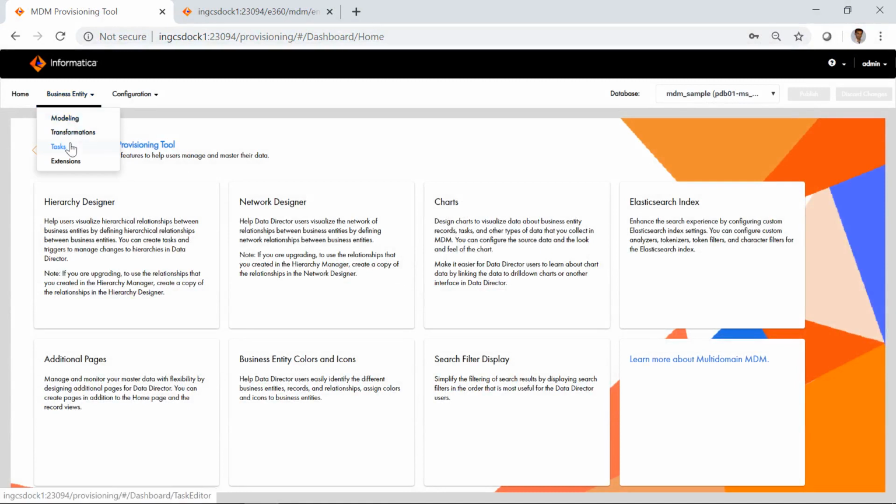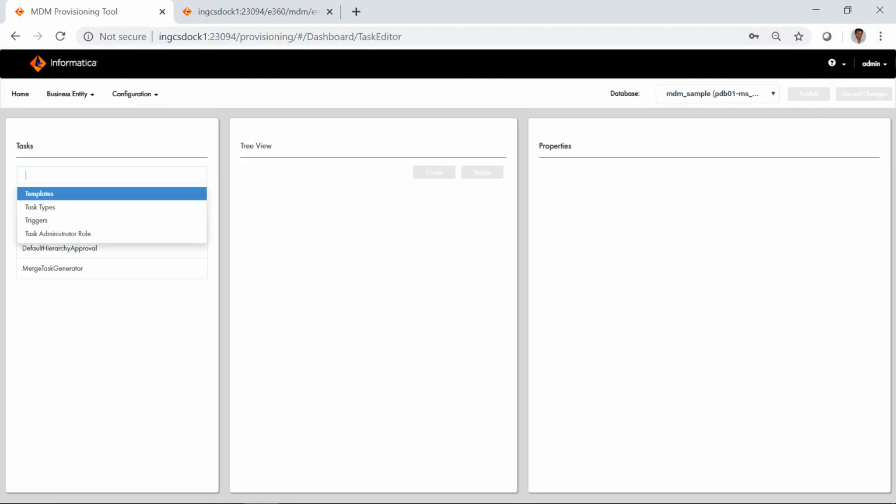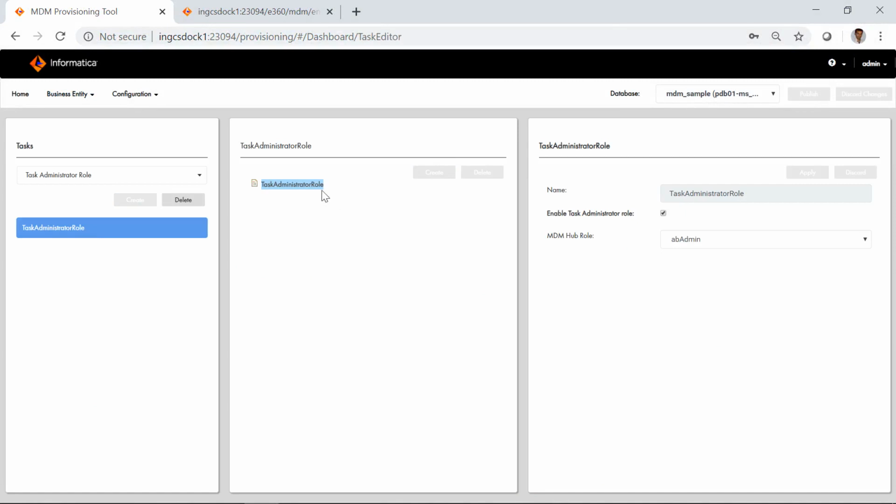Business entities, then go to tasks. Under tasks, you need to select task administrator role. Here you need to create a task administrator role. You can give your name, enable the checkbox for task administrator role, and in the hub role list you need to select the AB admin, and then apply the changes and publish the changes.